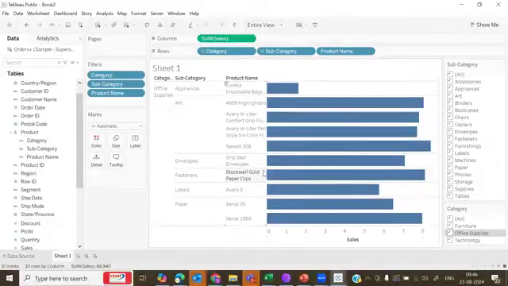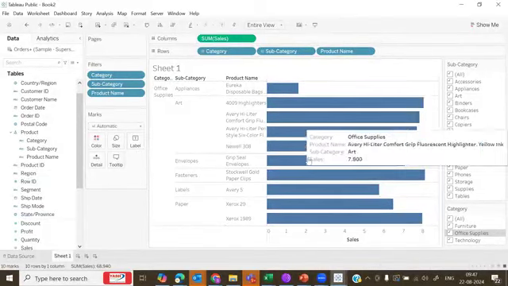Or else you can use this filter option where you can define how many top products you want to show on your chart, how many bottom products you want to show on your chart. That's something you can fix in your condition filtering, and then you can show that much information on your dashboard. Okay. So any questions on the bar chart?